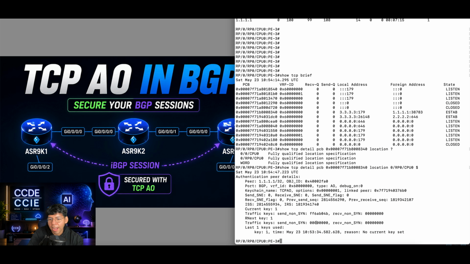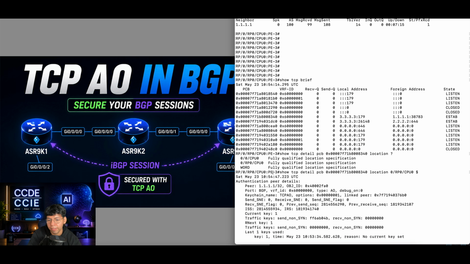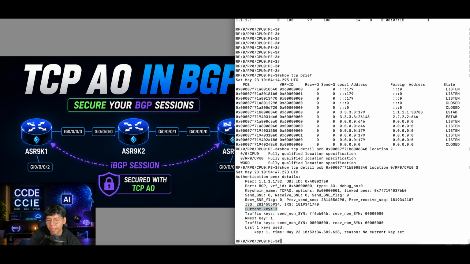And here I can see many parameters which are already built for the session. So for example, it's the peer 1.1.1.1. I have BGP as well. We have the keychain name. We have the current key ID, the receive key ID, and the traffic keys are being generated as well. So this is basically the information that gives us a sense that the session is up and running.